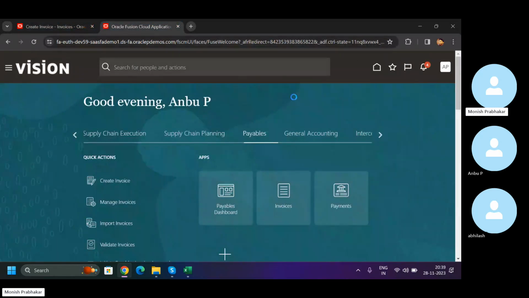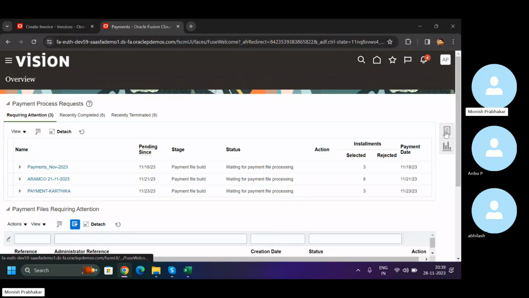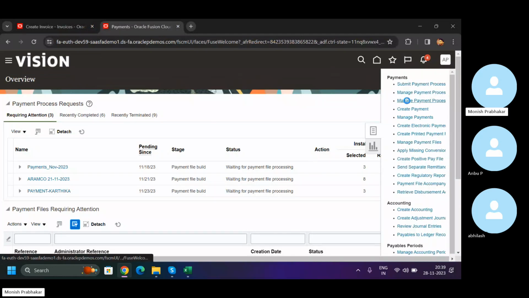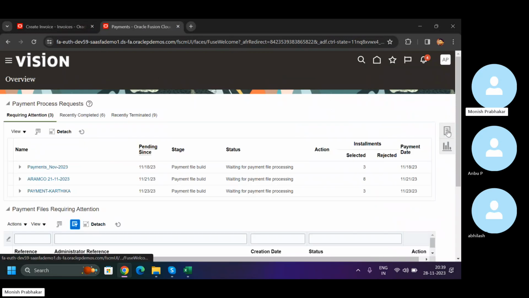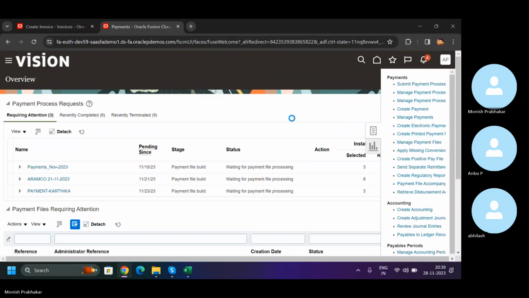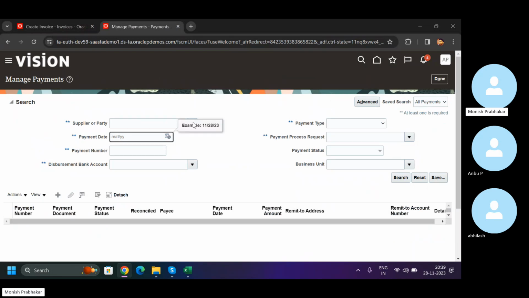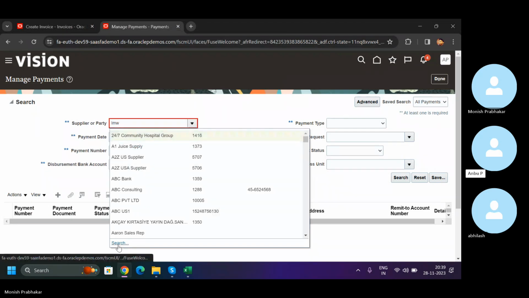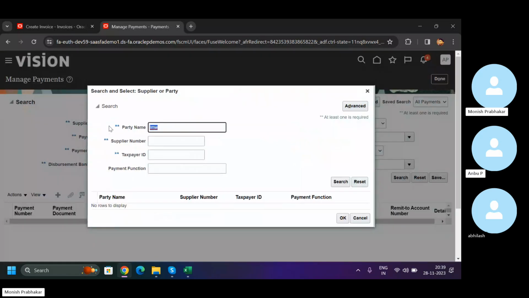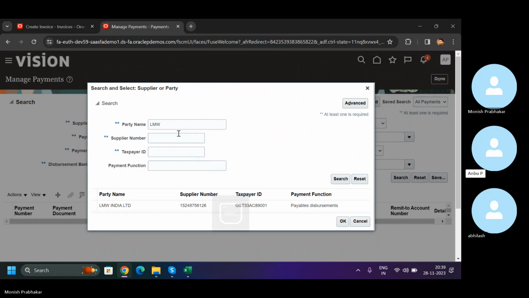Go to payments, manage, manage payments. Hmm, I thought the instance would be refreshed already, but to be honest, we can't use the releases will be refreshed.